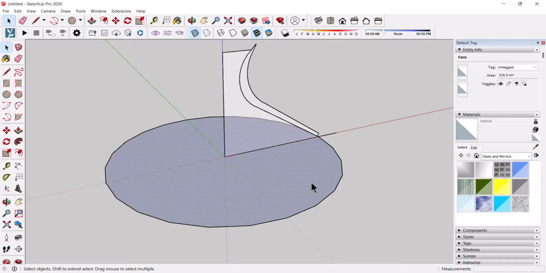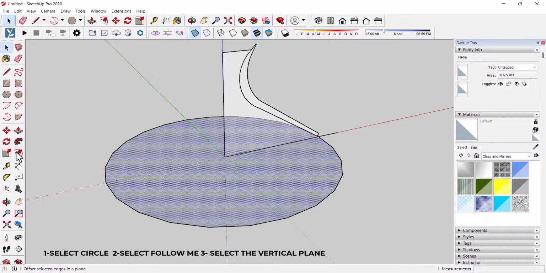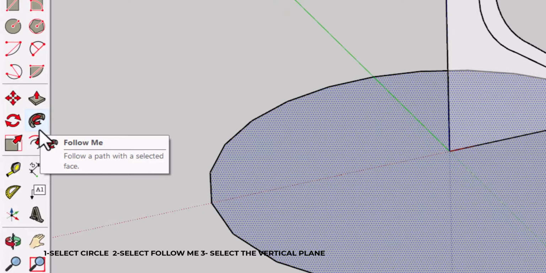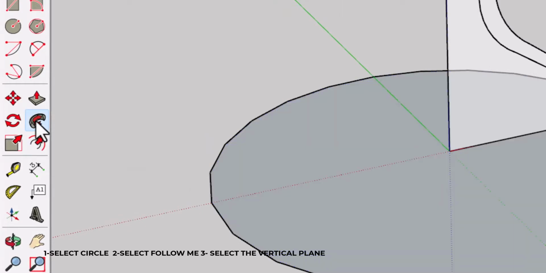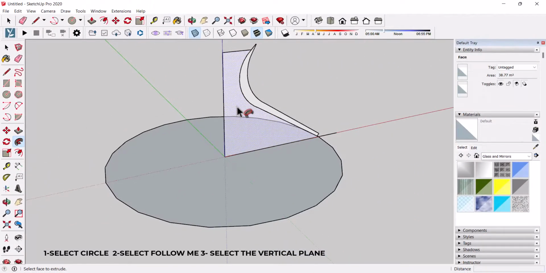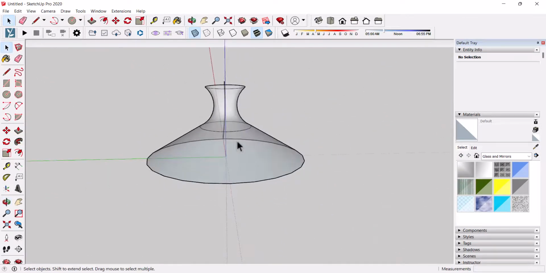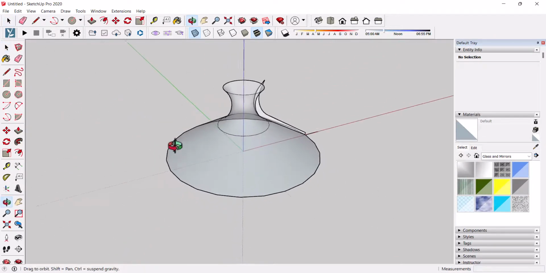Okay. Let's just select the circle. On the left side, I'm going to select Follow Me, click, and simply click on the surface here. Okay. What we just did, we made a revolve model.